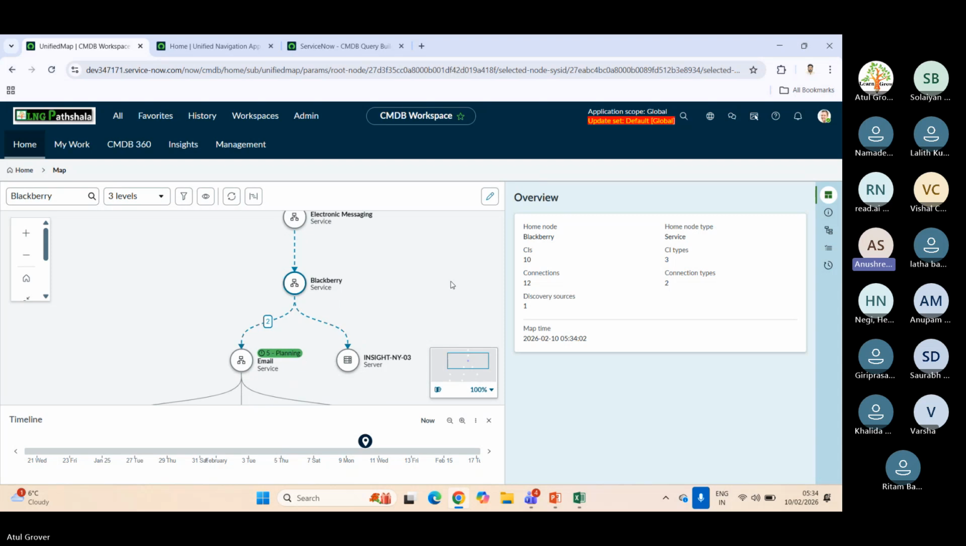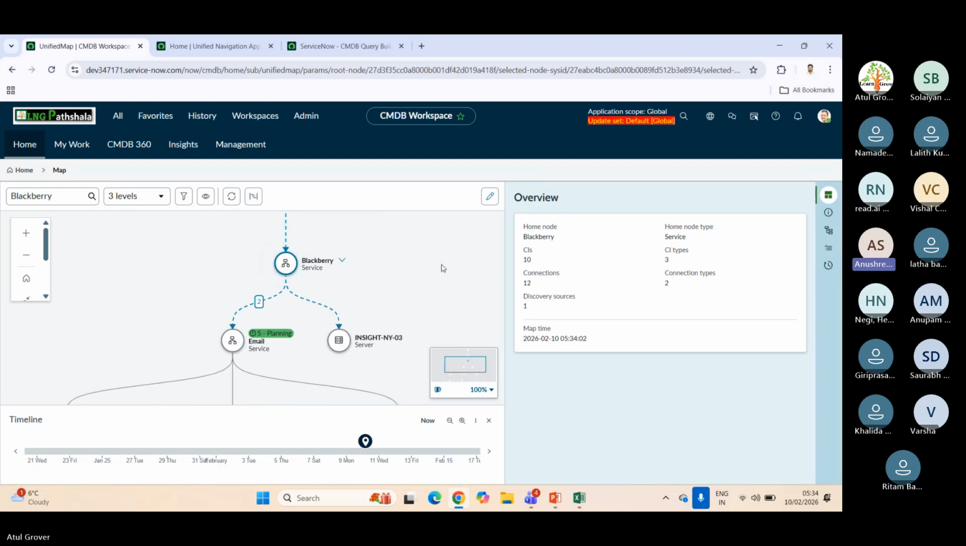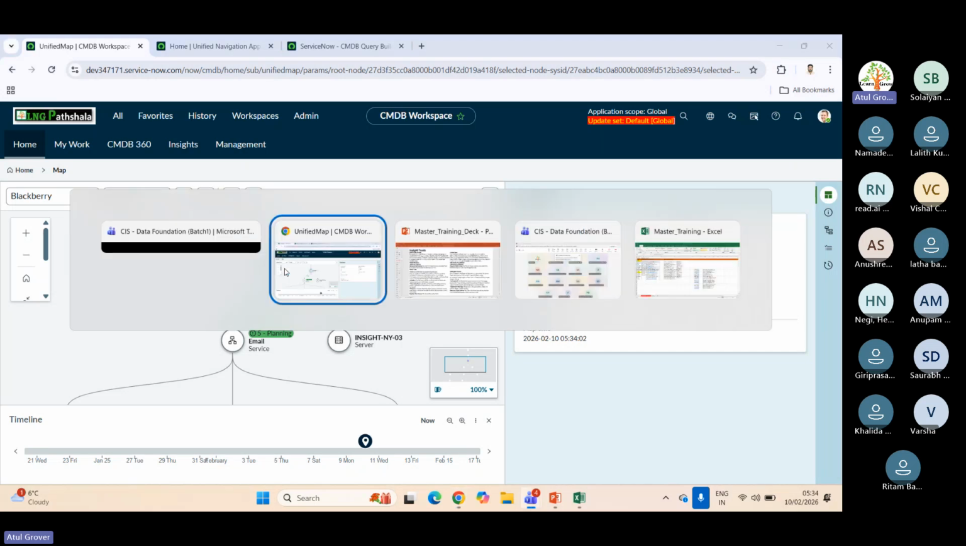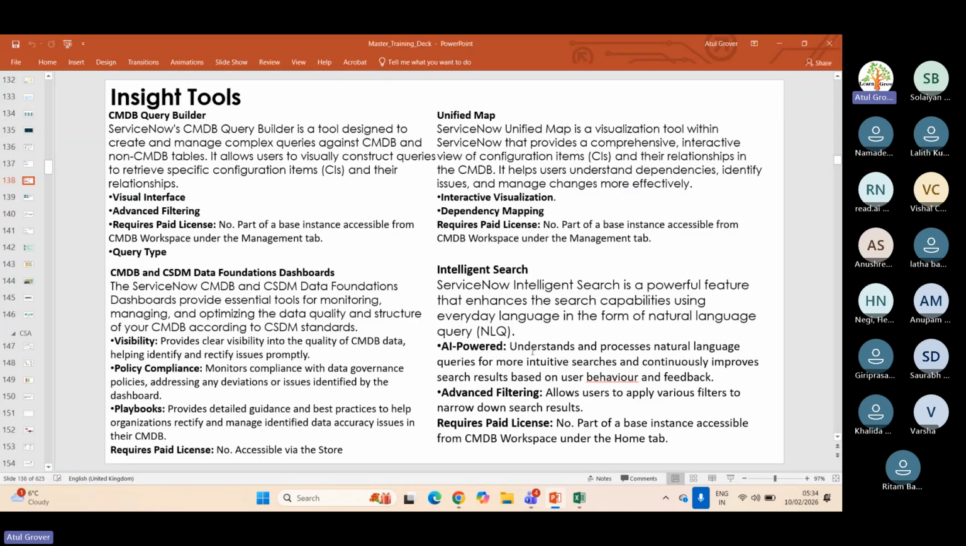And these 3 levels depend on whether it's a business service or technical service, and the relationship which is built there. Yes. Either built by service mapping, or built manually. That's CMDB. Okay, that's it. Is it clear? Yes, Atul. Thank you. Okay, cool. Now the third option under this is called intelligent search.